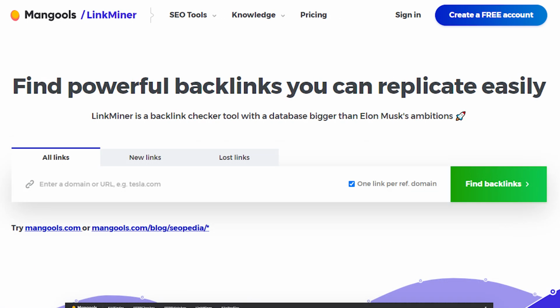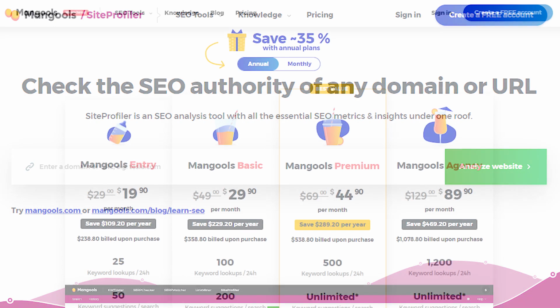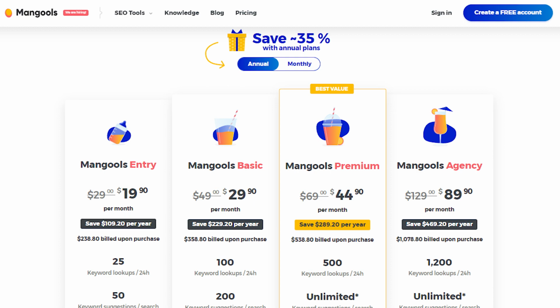Mangools Link Miner tool allows for backlink analysis of your page and your competitors and identification of link building opportunities. It provides site profiler backlink results, pointing to the domain or URL that you enter. Site Profiler provides an SEO profile of a website based on its popularity on Facebook and backlink strength. It offers extra insight, such as the top content of a competitor's website, which can help generate ideas for your site. Mangools offers a free plan forever, and paid plans start at $19 per month.